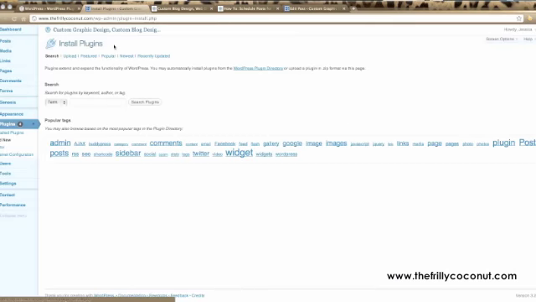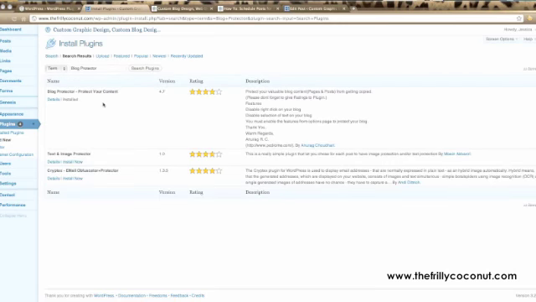I've logged into my WordPress dashboard and I'm going to click on plugins and click add new, and it brings me to this page. This is where I typed in Blog Protector, which is the name of the plugin that I'm going to show you how to use today. I've already installed it, so yours will look a tad bit different than mine. Just make sure that you install it and you activate the plugin.